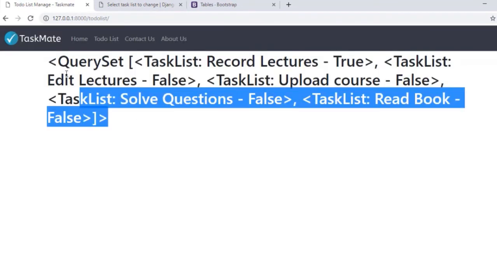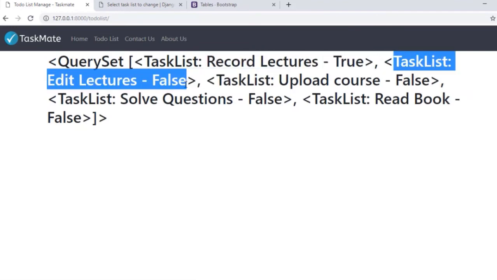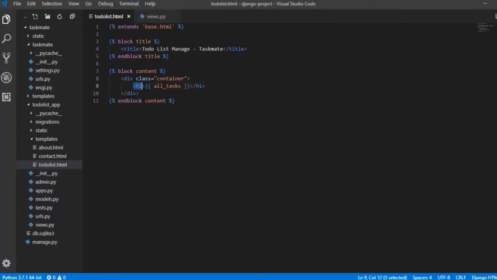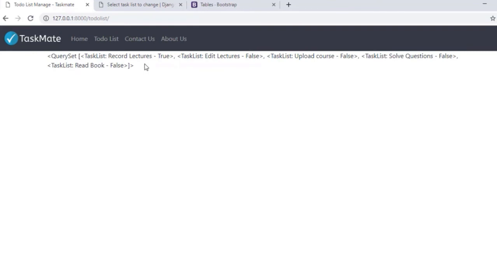Here you can see I got a result and it is a query set. As I told you, it is going to store all the data which we have as an object. Let me remove this h1 tag and refresh this again. So this is our query set with all our objects.